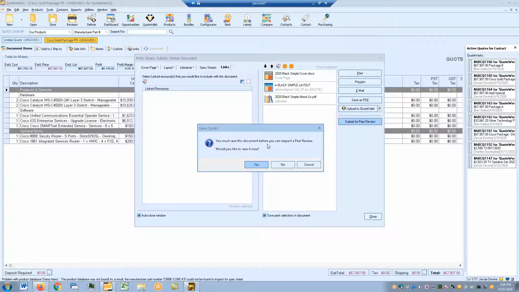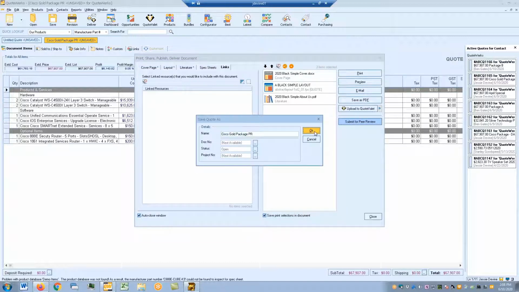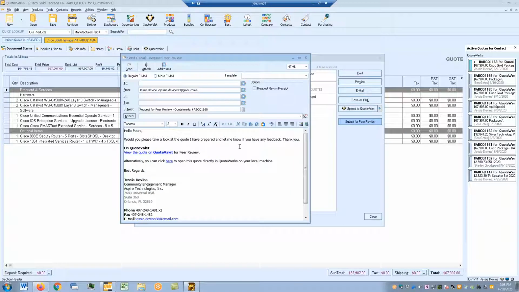When I click that button, it's going to require me to save it first, but I can name it how I wish, and I press OK. What this is doing is uploading to Quote Ballet in the background, and it's going to bring an email window up. This email window is the default. If you don't like the default, you can create your own email template and then use one of the dropdowns here. I'll show you if you have any questions about email templates in the Q&A portion of things.